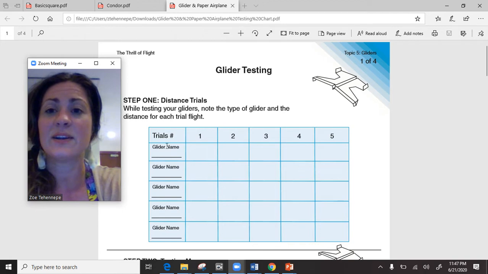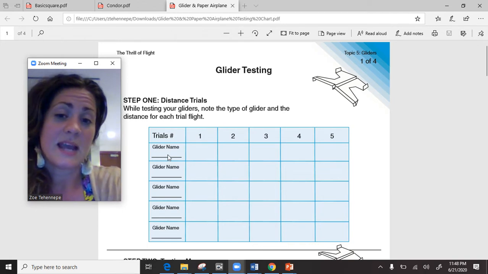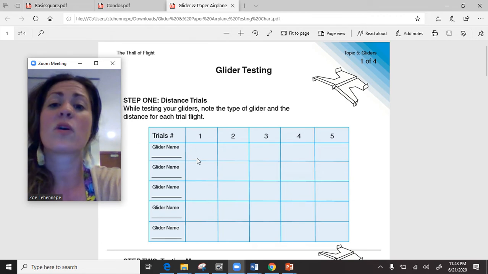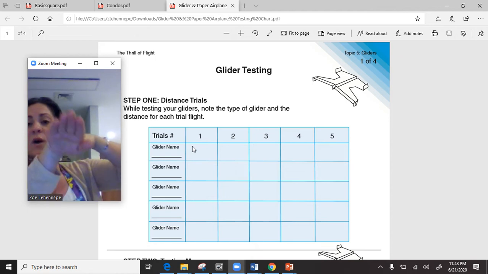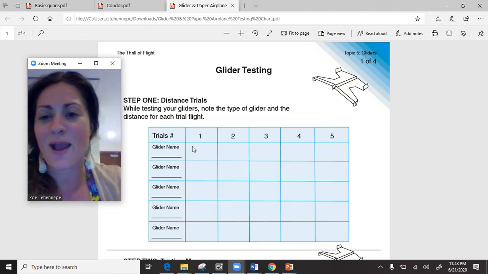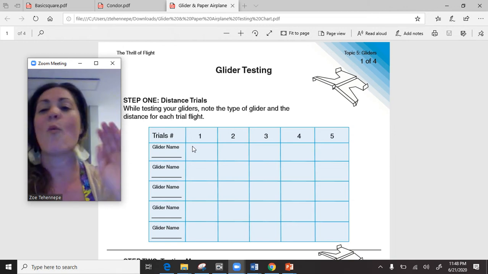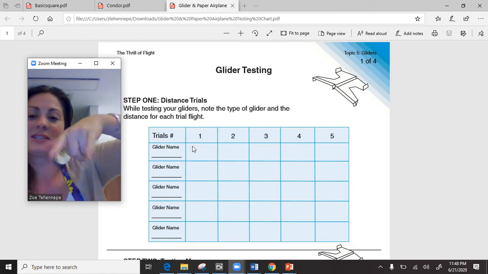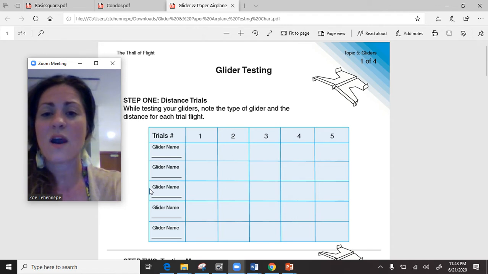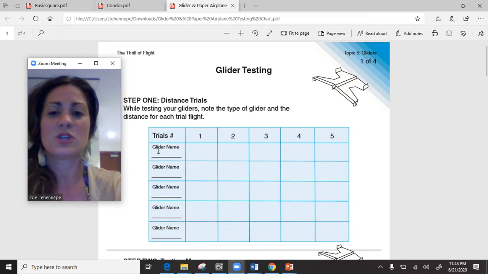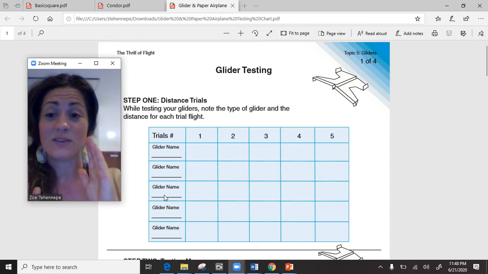So I would have 1 glider, so maybe I would say Condor, and then I would throw it 1 time, and I would record how far it went. And you can record in footsteps. I don't care how you record. You can record in feet if you have a measuring tape, whatever. But I think footsteps would work great. So then you record the first throw, how many footsteps you took. The second throw, how many footsteps you took. The third throw, how many footsteps you took, etc. Okay? So for a CA, you are making 3, and you're filling out this chart. Okay? That's all you need to do.